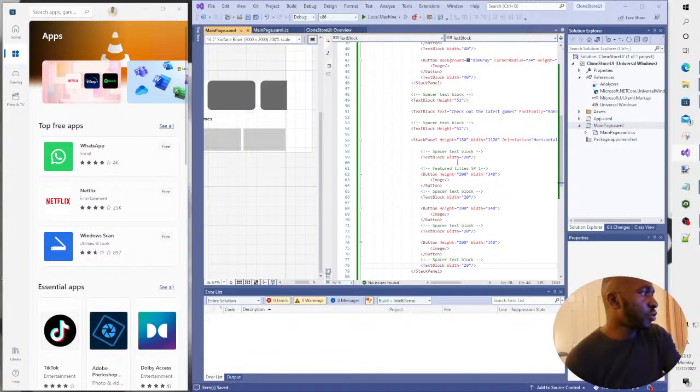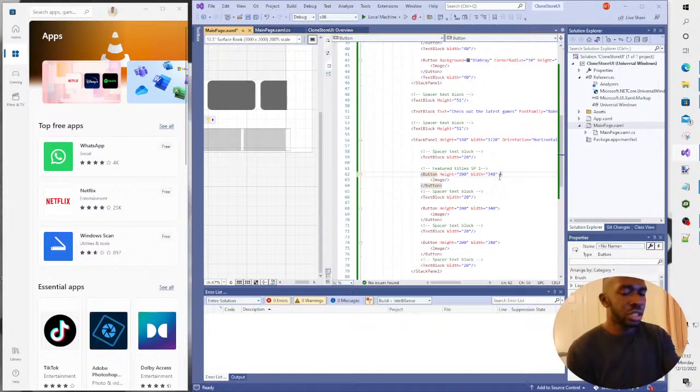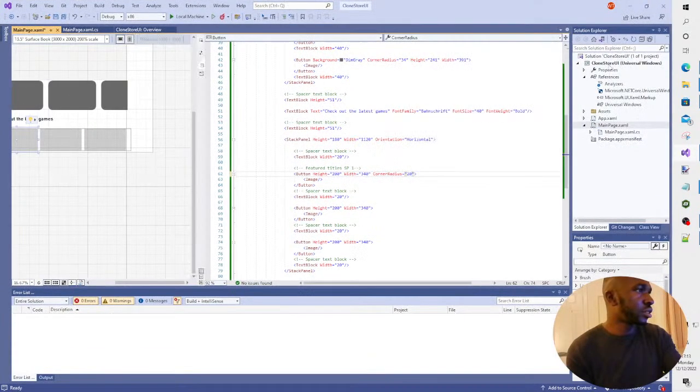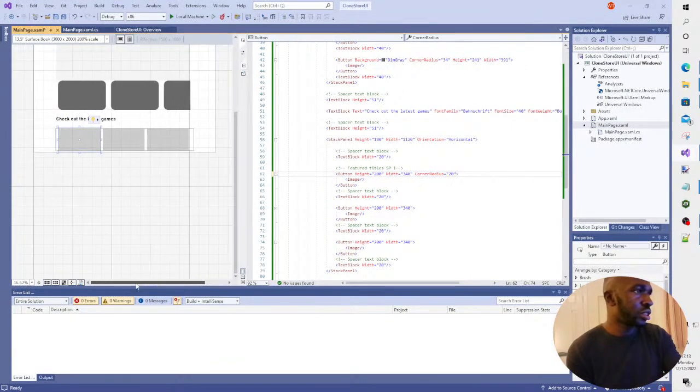Do these buttons have a corner radius? I don't think so. Let's introduce a corner radius. I kind of like really curved, so let's do 20. Go a little bit aggressive on that. I think it's just better like this. It's just easier for all of us to see.